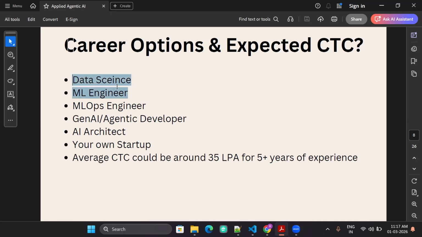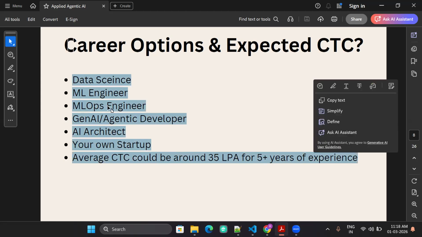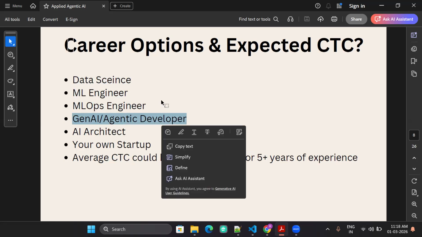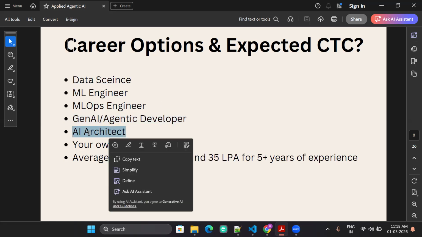And some of the career options which will still, at least what I'm reading and I can see, for the next 3 to 5 years, these roles will definitely exist. Data science jobs will still be coming up. ML engineers, yes. ML ops engineers also. Gen AI agentic developer, these roles will also be coming. There will be more and more job roles for this position.